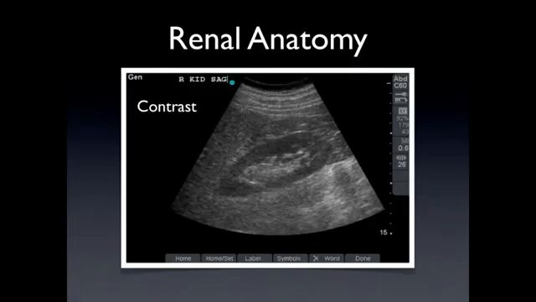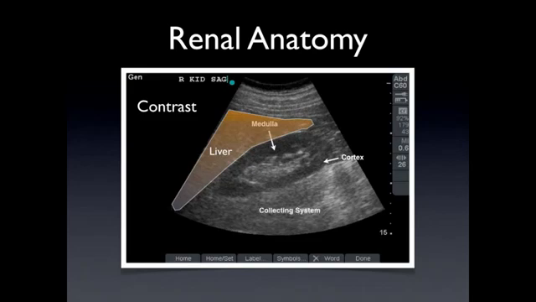And if we think about definitions and descriptions, we can talk about the renal cortex being slightly hypoechoic if we compare it to the liver tissue. There's the liver there. And the medullary pyramids are going to be slightly hypoechoic related to the cortex, while the collecting system is going to be hyperechoic.